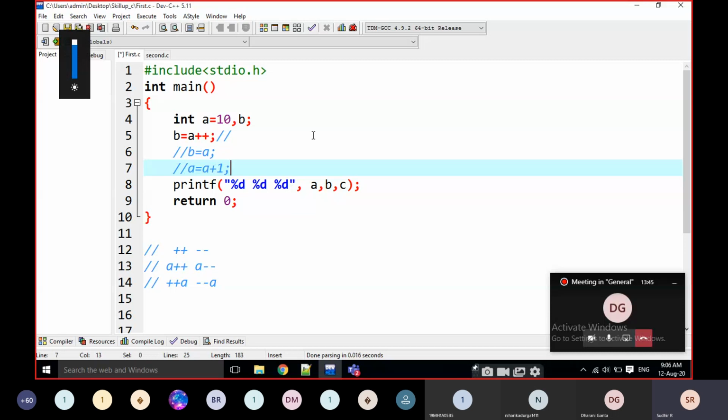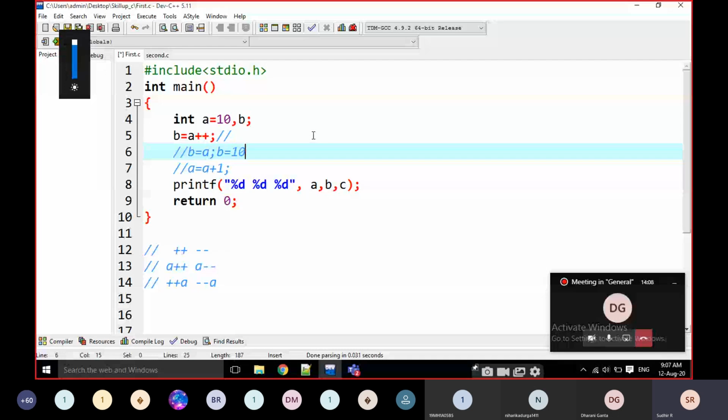B is equal to A will happen first, and incrementation is done next. What is B is equal to A? It means B has to be assigned 10. Then B is equal to 10. Then A is equal to A plus 1, so A becomes 11 here.